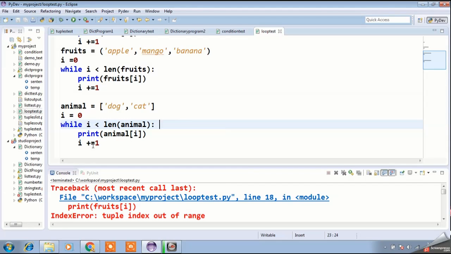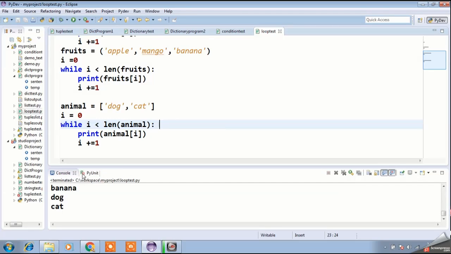So in this manner you can see the output is dog cat. And the third built-in type is while loop in dictionary. How we can use while loop in dictionary, and it's very important if you are going to make any application. Let's see how.